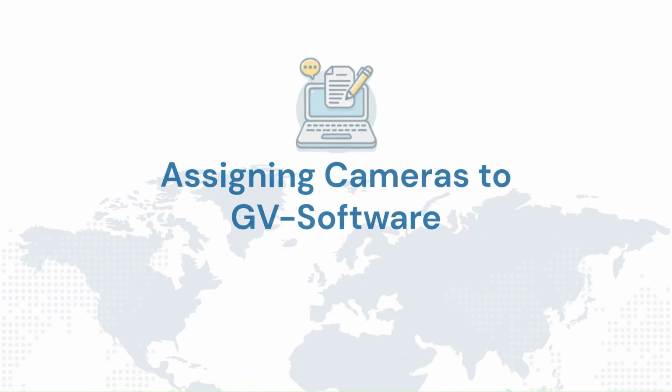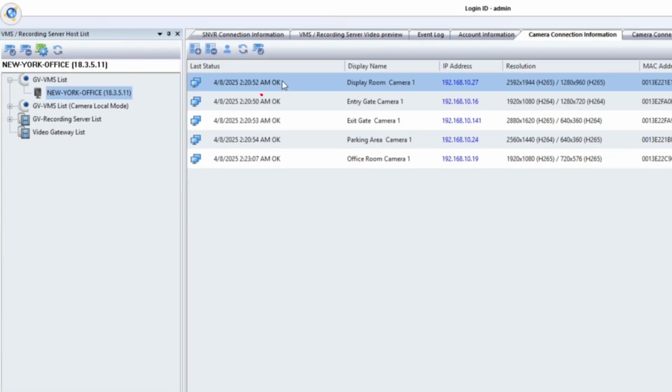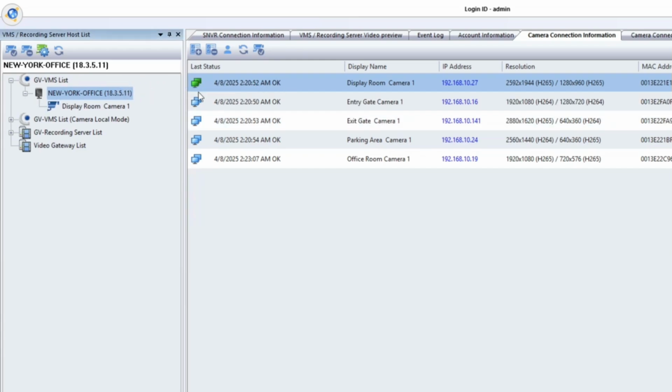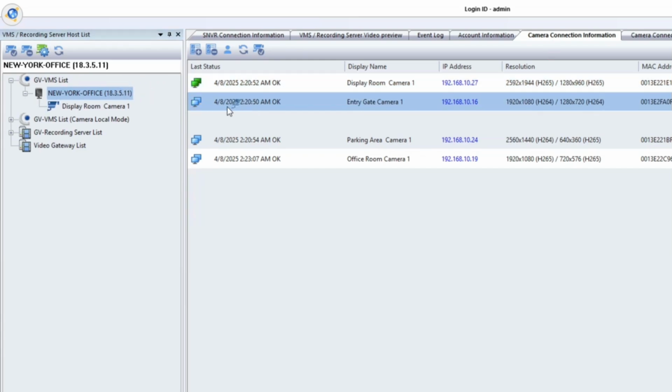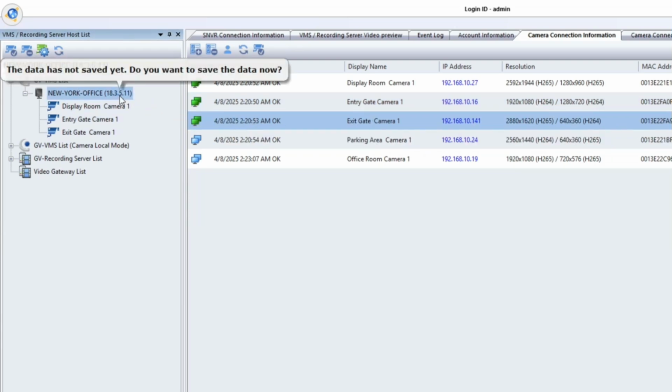Assigning cameras to GV software. To assign cameras to GV-VMS, GV recording server, GV video gateway, or a group, simply drag cameras from the Camera Connection information window to the desired GV software. Click Apply to All in the host list for the changes to take effect. When a camera is assigned to a GV software, the camera icon will be shown in green.